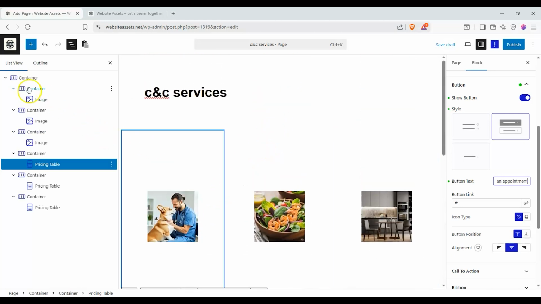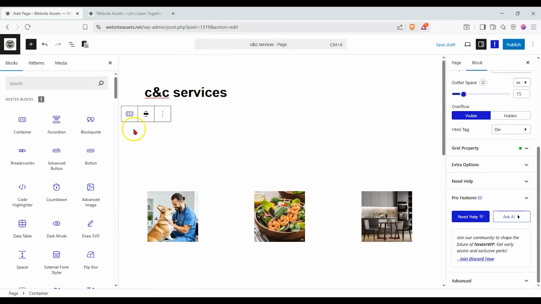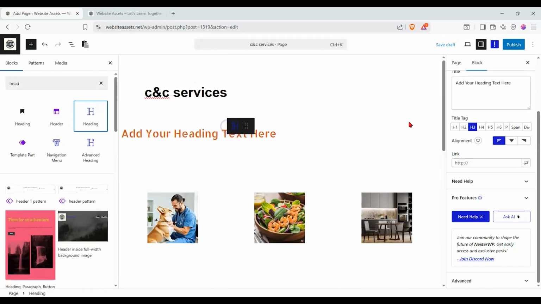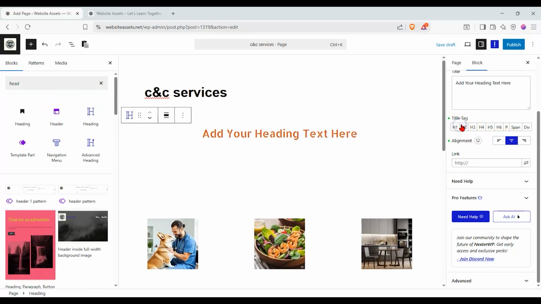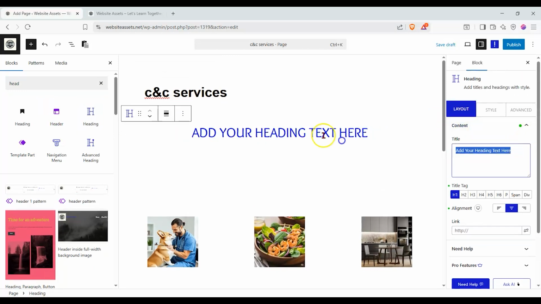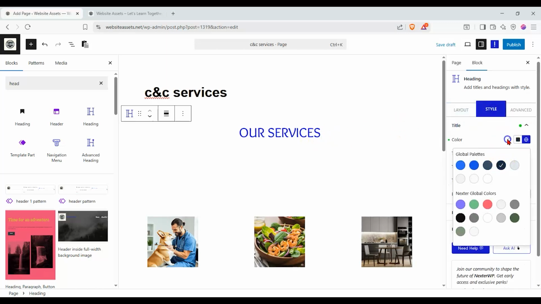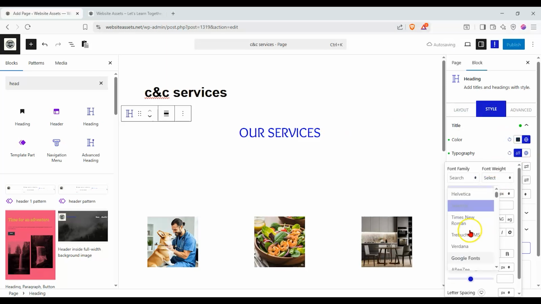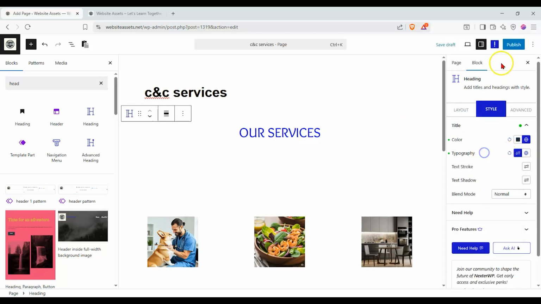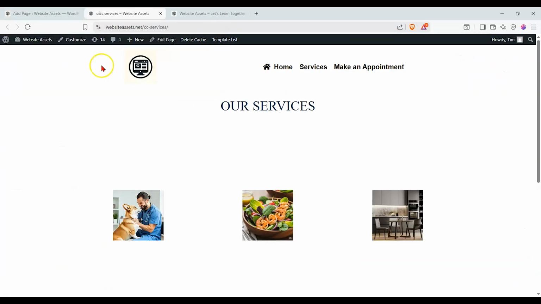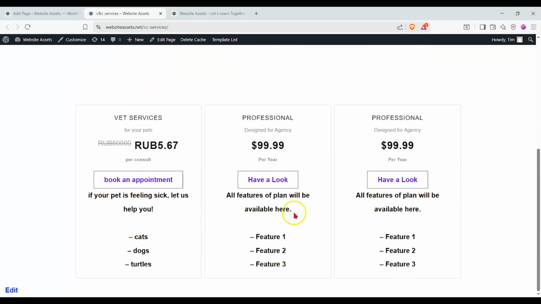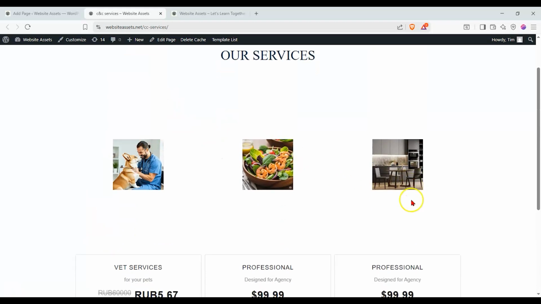So we're missing something here, which is a header. As this is just the page title, let's go ahead and put the heading on here. Let's center this, make it heading 1. Let's put our services. Let's change the color to black, and let's change the typography to Times New Roman. Okay, let's click on publish, and let's view this on our live site. Our services, there's our images, and there's our pricing lists for each one of these. And you can change the spacing and the padding for each one of these as you please.